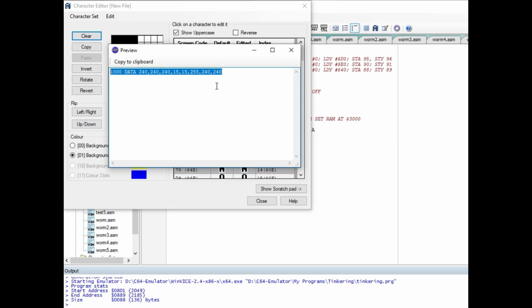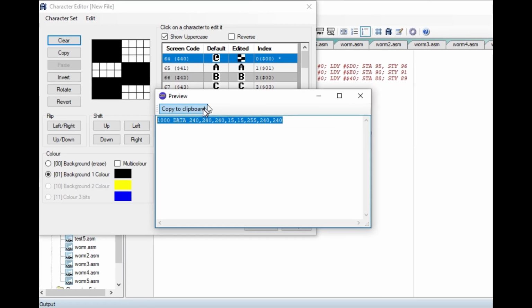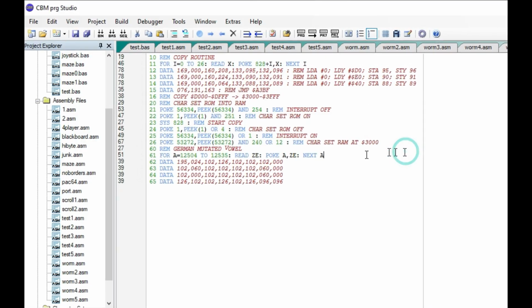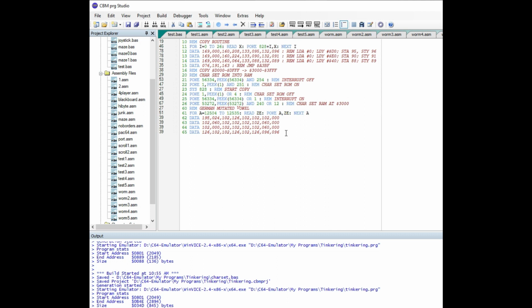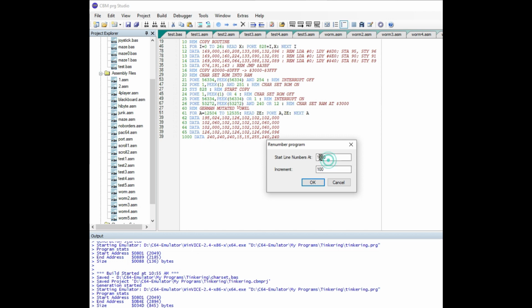So I'm going to copy that. So that is the definition of this character, what it generated. So I'm going to copy it over to this program. Throw it in there. I can even keep it at 1000. And we need to renumber this. I think it's renumber. Let's start at line 10, increment at 10.